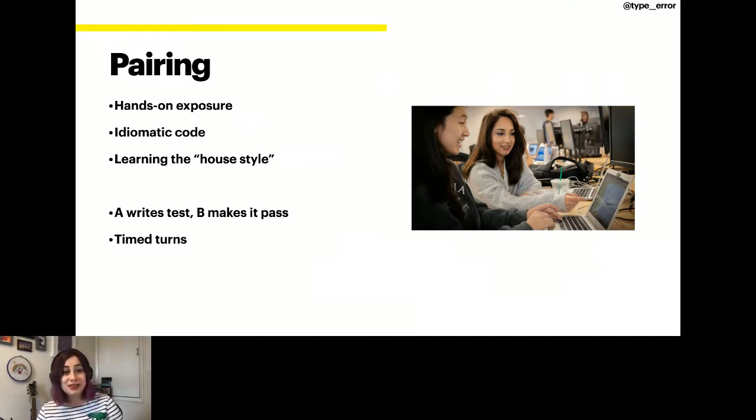I prefer to pair with someone when I get stuck or I'm trying to learn something. But for bringing a new team member up to speed, or for getting a junior developer to learn something that you're working on, it's really invaluable. And you can do it remotely as well. Things like VS Code Live Share are absolutely fantastic for that. You might pair by taking turns to write a test and make it pass, or just timing the turns, to give everyone the same amount of time to make sure everyone gets a fair go.